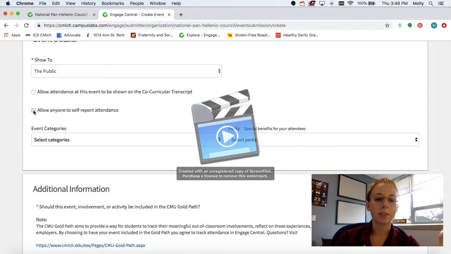And you can check this box if you want anyone to self-report attendance. You might not want to do that, because what you'll want to do is swipe in so that people can get credit.